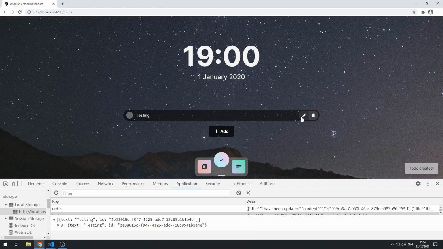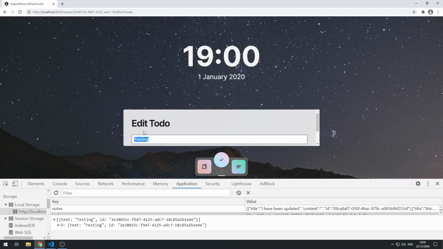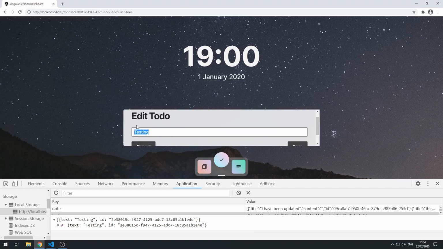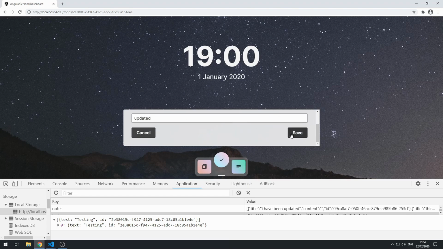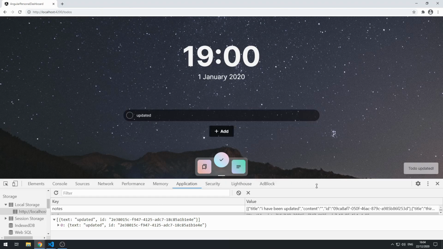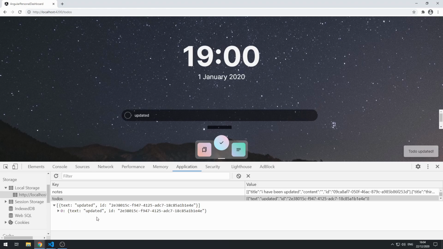If we go here and update this. So if we go to the edit to-do view here and change this to updated and click save. Now here we see it's set to updated in local storage. Awesome. All right. So that's looking pretty good.